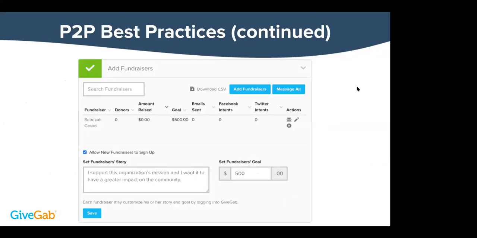All right, so this screen is where Alana left off and shows what it looks like on your dashboard once fundraisers are signed up. This is where you can keep in contact with your fundraisers. Off to the right-hand side, under those actions, there's that little mail icon, the envelope icon. You can email them just to check in.